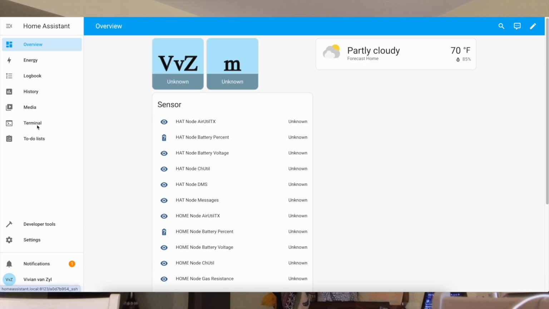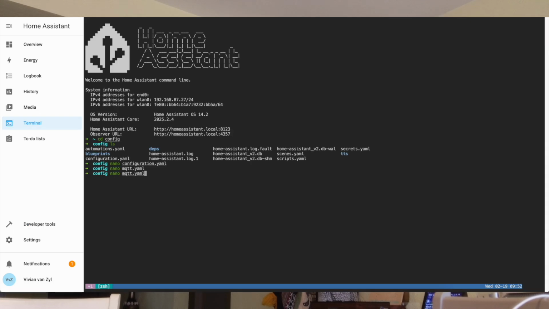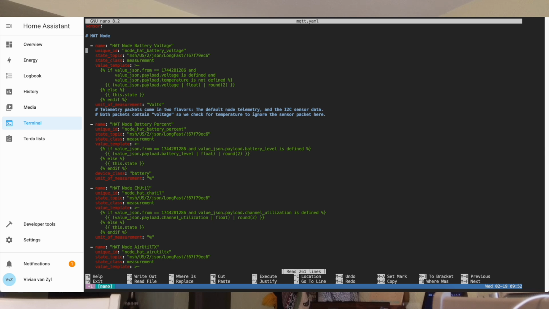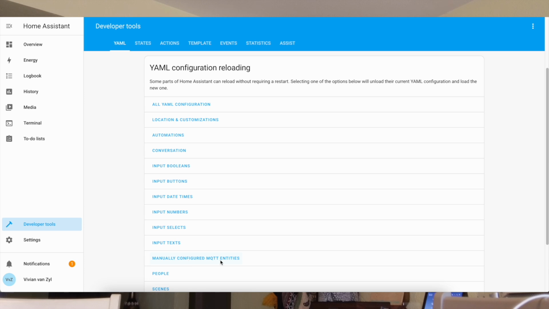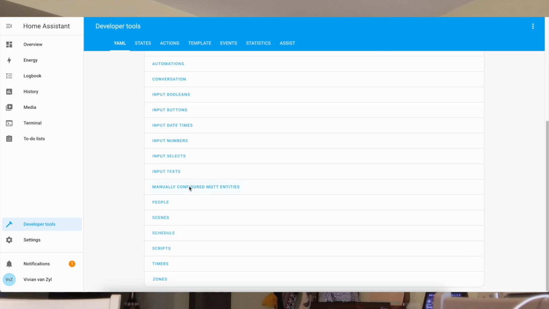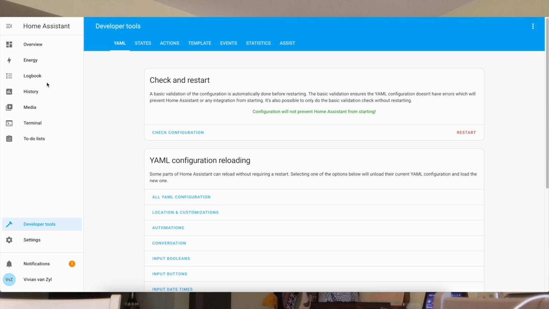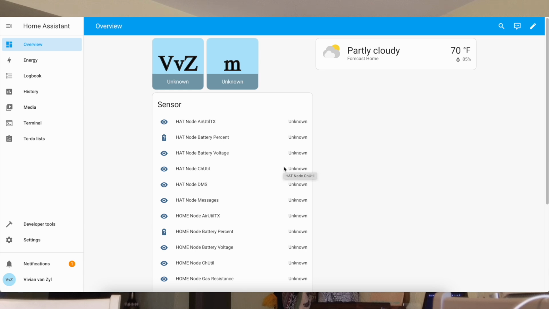So if I ever wanted to change something, I can nano that file or vi it, make a change over here, and from now on I go to developer tools and just hit manually configured MQTT entities. I reload that, boom, but it's always good to first check that you didn't screw something up, then do the manual reload and you're good. Everything is now set up. Now we've got to get my MQTT messages to be reported. So that's the next step.